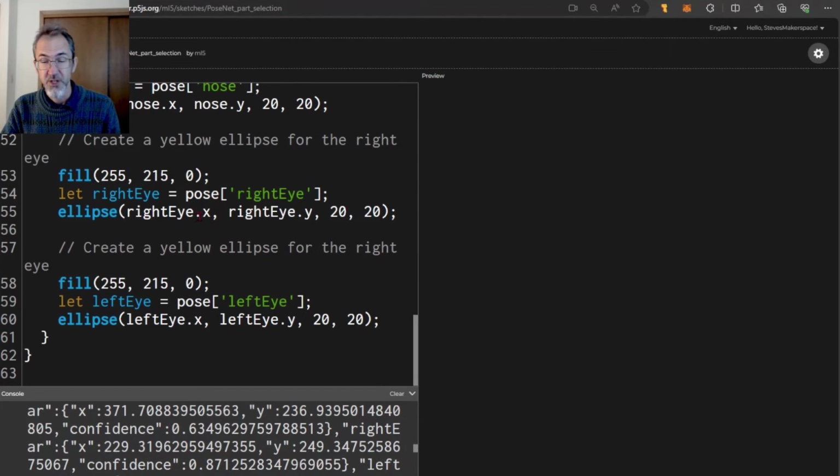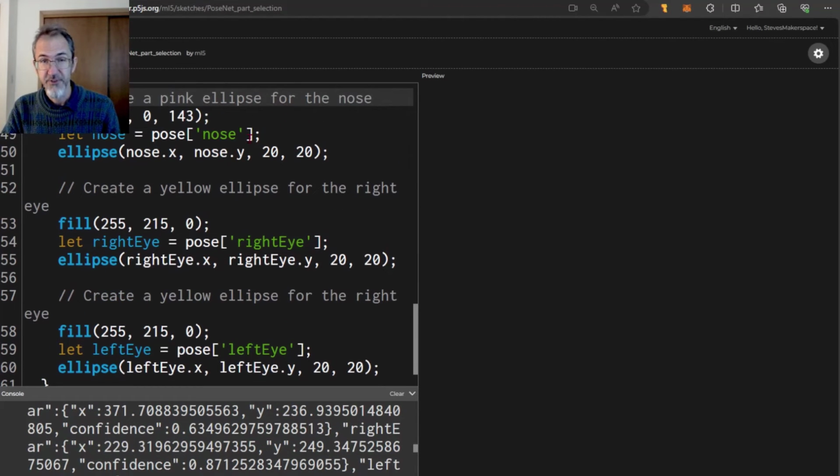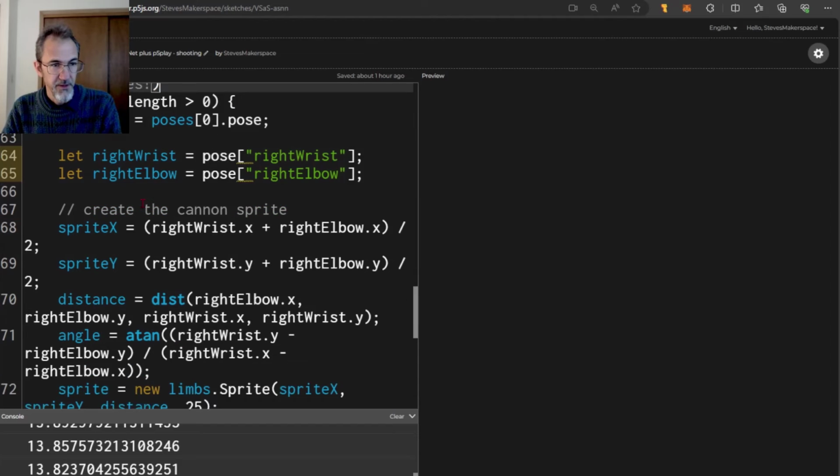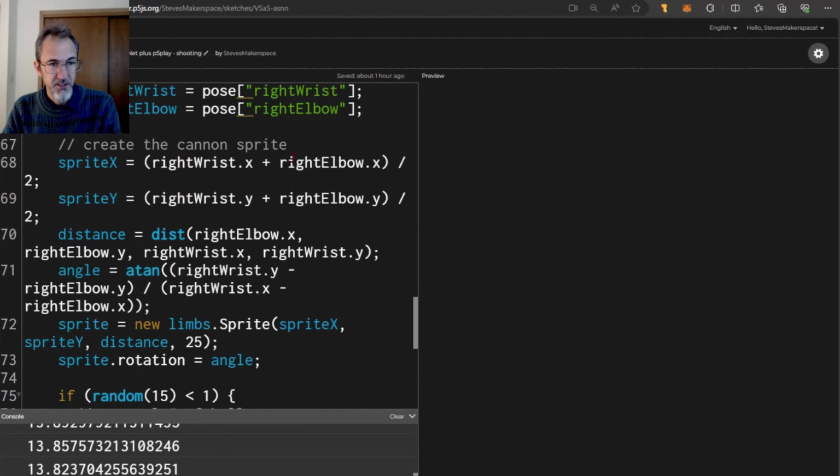So the first thing I wanted to do was, instead of identifying the nose and the eyes, identify my right wrist and my right elbow, because that was going to become the cannon. Here's my cannon arm code, and I am identifying the right wrist and the right elbow. Then I'm going to create a cannon sprite.